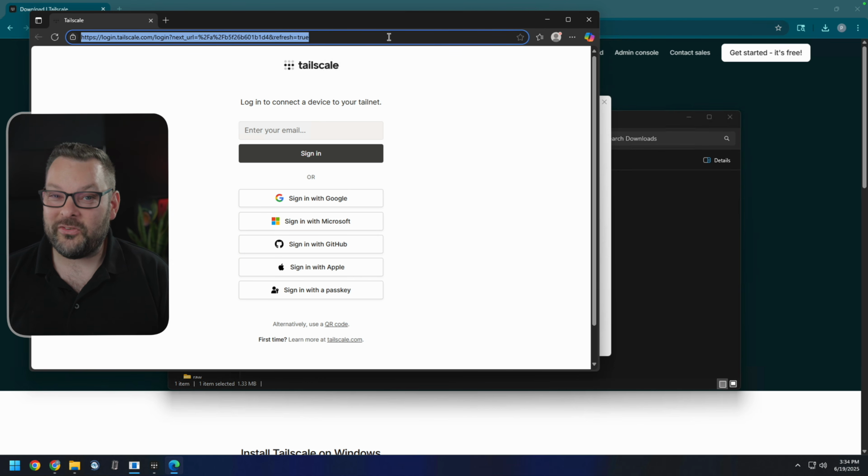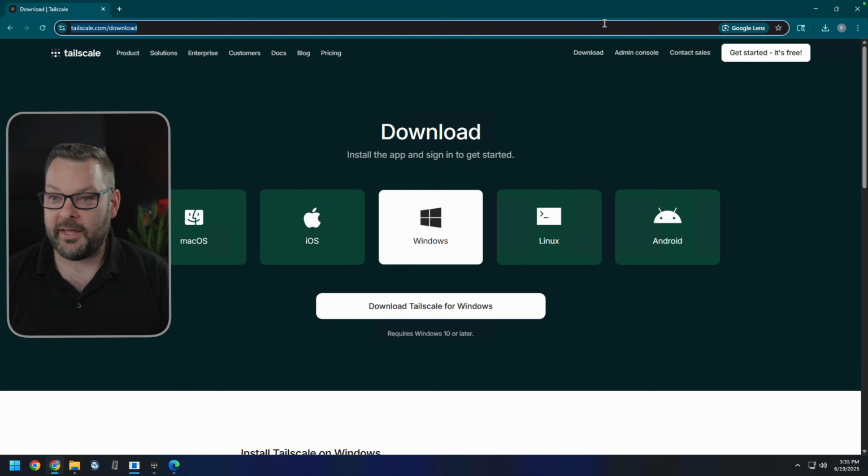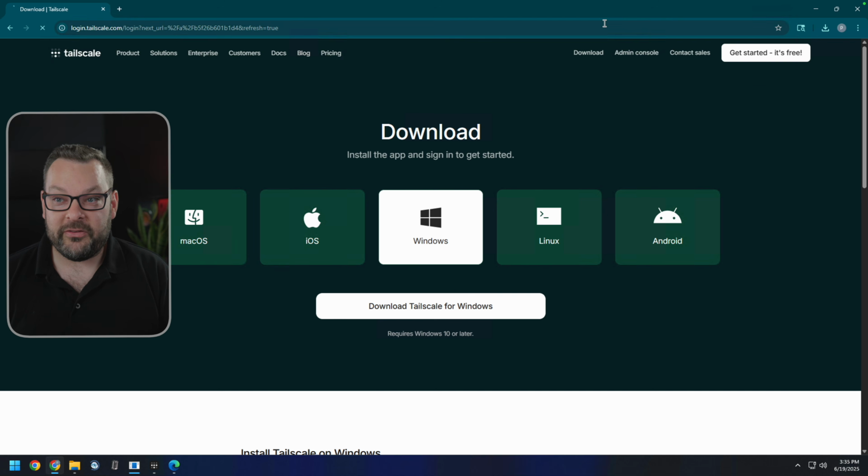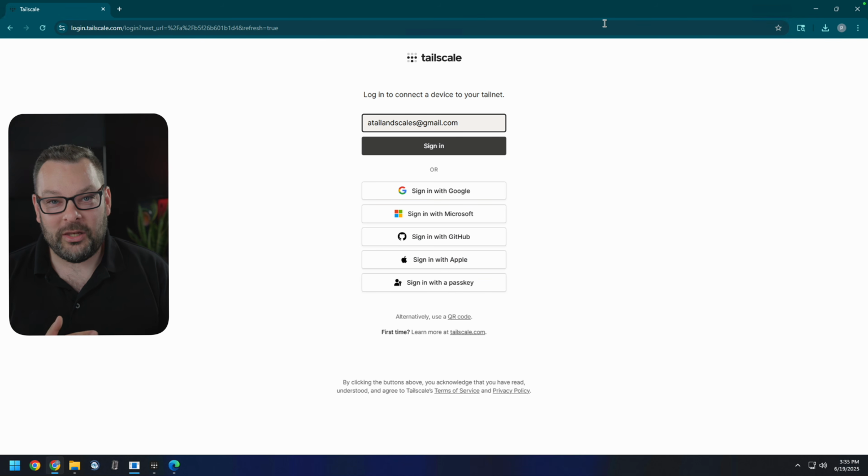Now, I don't want to use Edge, I want to use Chrome. So I'm just going to copy and paste this string from here into this browser session. And the reason I'm doing that is because I'm already logged in using my Google account into Google Chrome, whereas I'm not logged in with Edge.